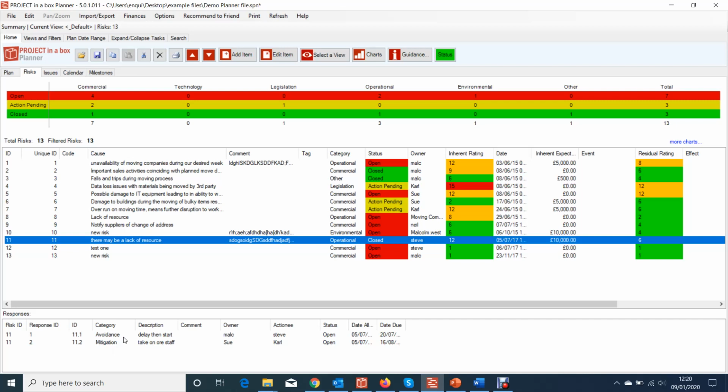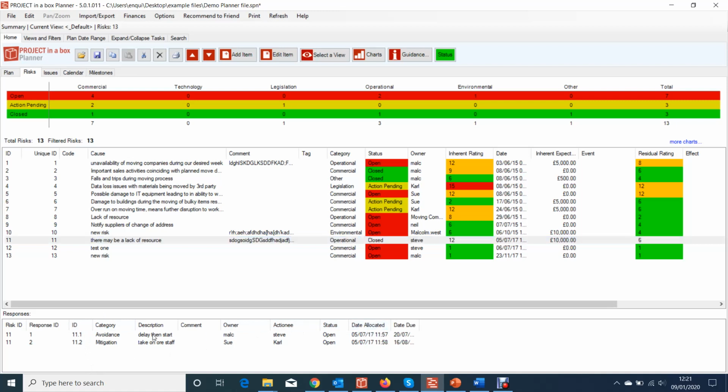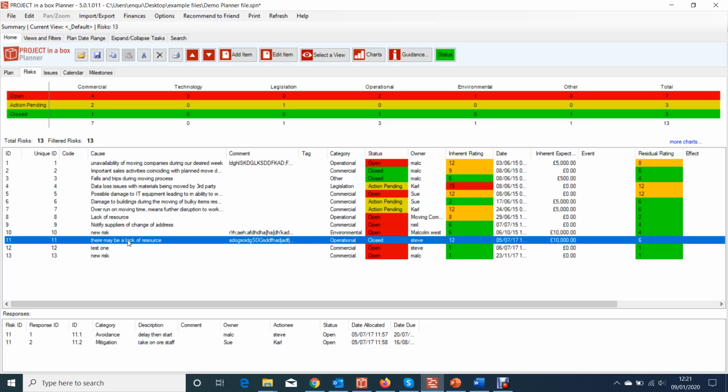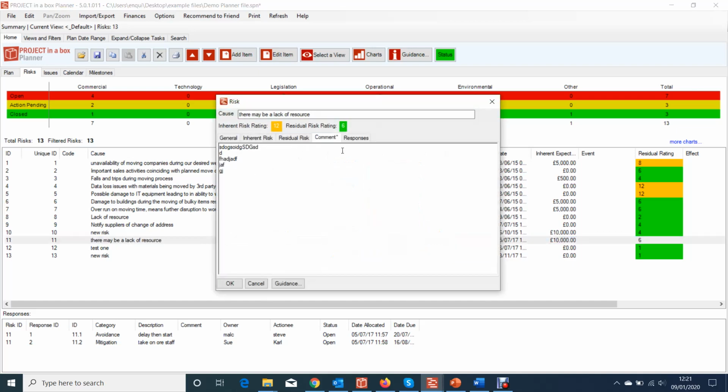So for many complicated risks, there's going to be a number of different responses you can put in place, and this allows you to manage that in a more sophisticated way. You can see what those responses are, and as you can see here, we can identify those. We can also sometimes see all the responses showing down here as well, and that allows us to see things like due dates, etc. So to edit the response, we start with the risk itself. Coming to this risk, we can see this one has a comment as well as a response. When I come to the responses tab, I see I've got two responses for this risk.